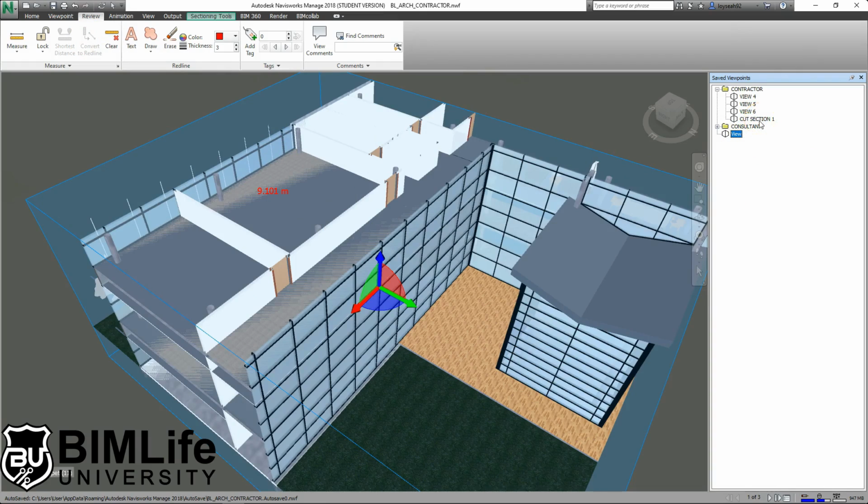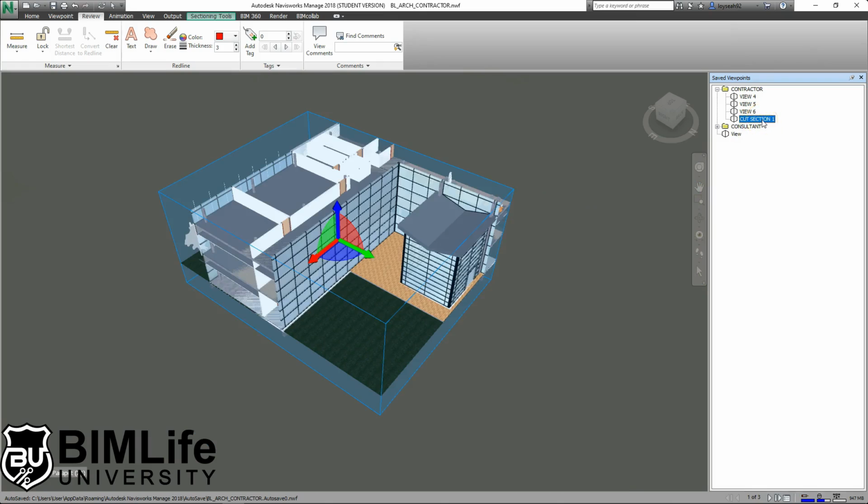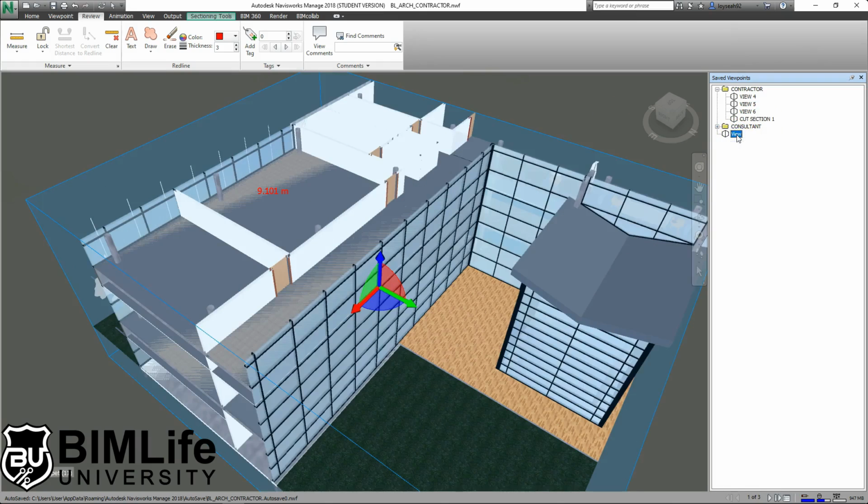So you can see I go back to cut section 1. Cut section 1 is actually a bit further. So while I was creating the dimensions, I zoomed in closer, and when I pressed the redline tool, Navisworks created a new view for you.